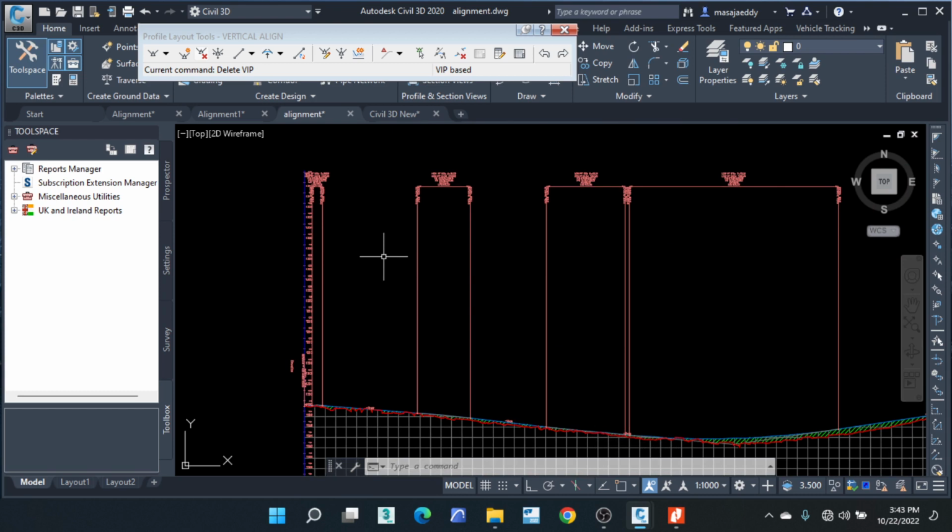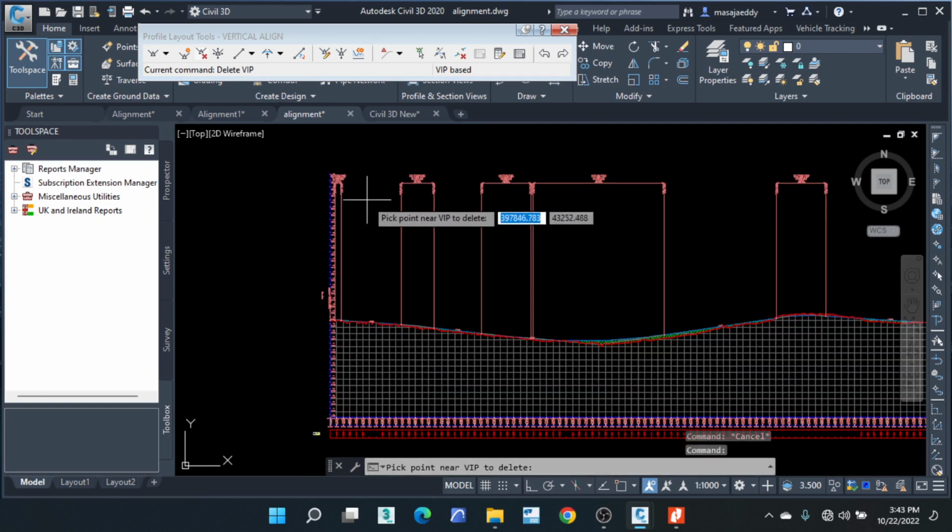How do I add another curve? Another PI. If I've deleted something by mistake and I want to replace the curves, you can, if you have inserted a PI, use this third icon here to delete it. Delete VIP. You select it and click close to the PI where it is located. It will delete it.